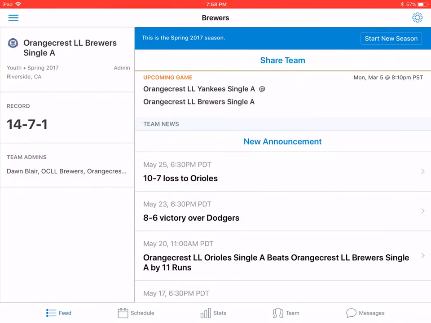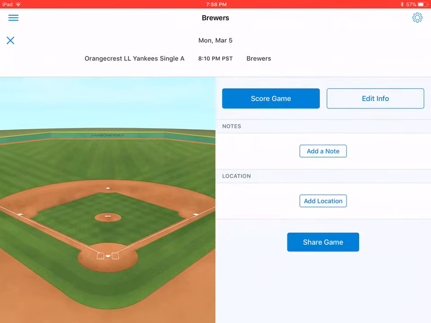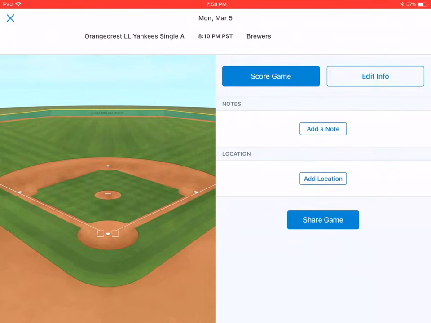All right, so we've already logged in, we've done everything, and we have our lineups there. Now once you log in, you'll see this upcoming game right here, the Yankees at the Brewers. Go ahead and tap on that game. It'll open it up and ask you what you want to do. You want to go ahead and tap the score game.